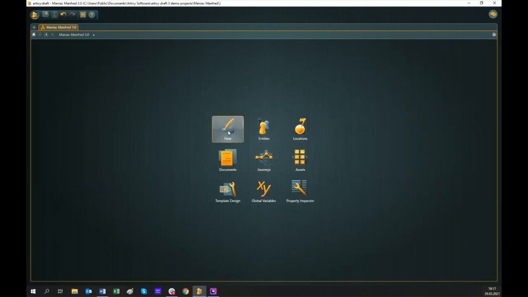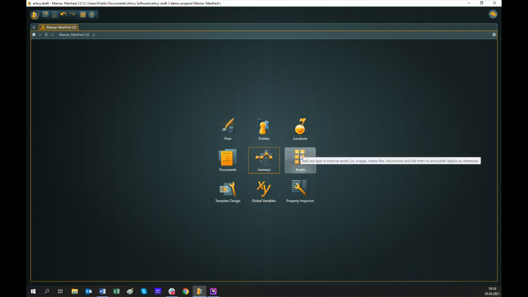So I've very briefly shown you the flow. I've shown you entities. I've shown you locations. Journeys is our term for the presentation mode I've just shown you right now. I think assets is pretty much self-explaining. This is any type of external content you want to include inside of Articy Draft. This could be audio files. This could be video files. This could be a hyperlink. Basically anything you want to include in your project as an external file and you want to reference. That's assets, and you can import them.